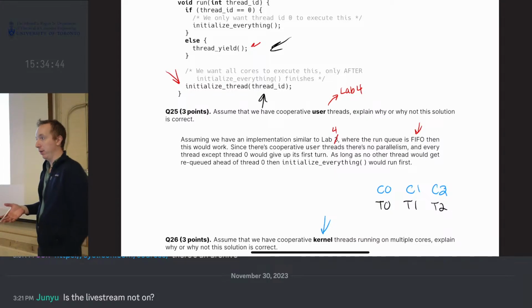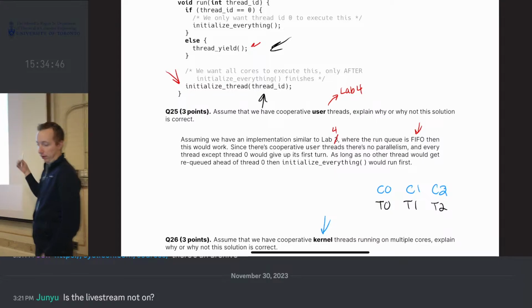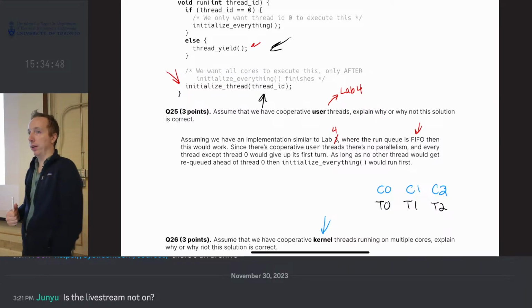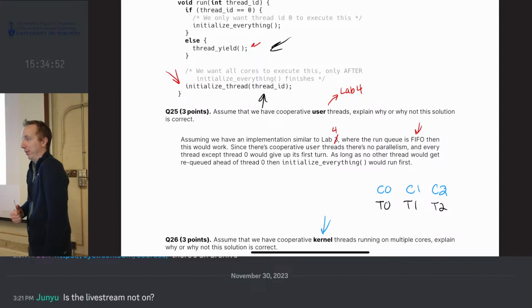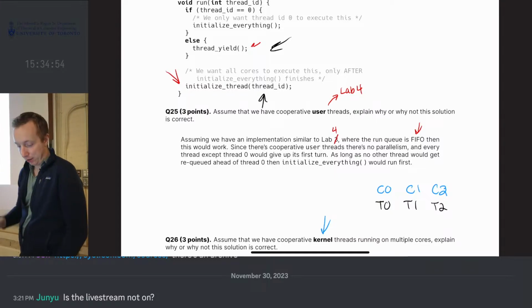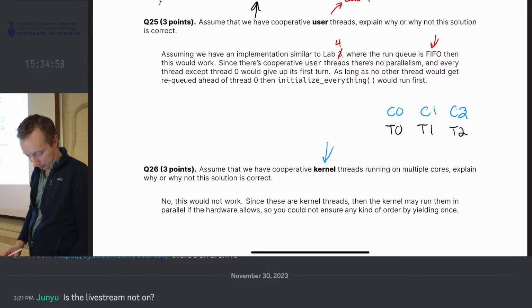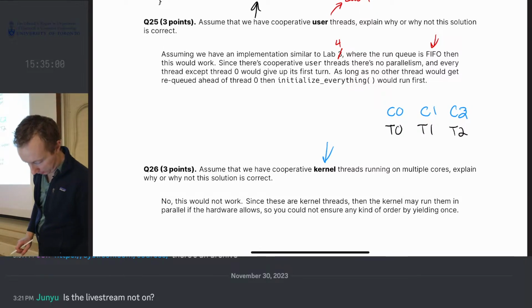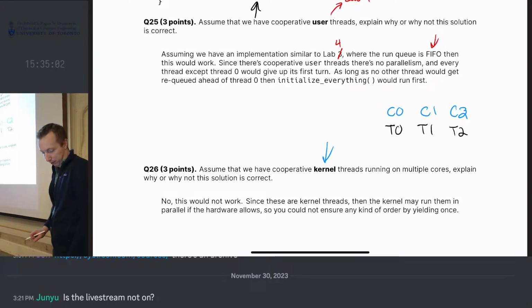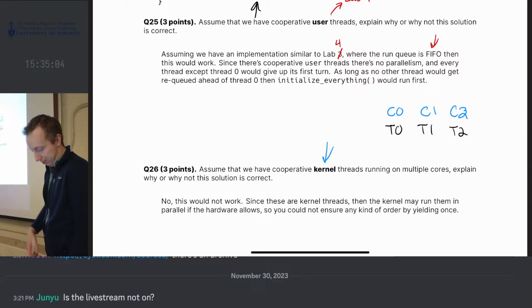So even if it couldn't run in parallel, this would still not be a solution because a real kernel can just ignore your yield. It's just a suggestion. So it ultimately decides the scheduling. So the answer to the question is no, this doesn't work since they're kernel threads. They might also run in parallel, so you can't ensure any kind of order. All right, any questions about that?